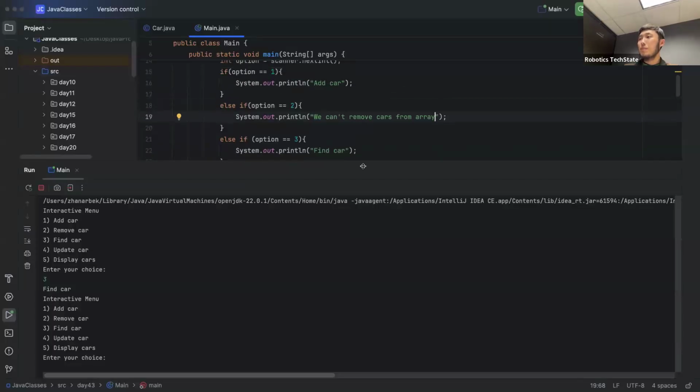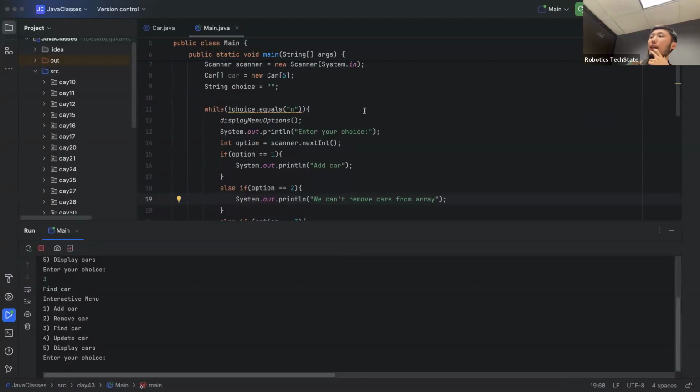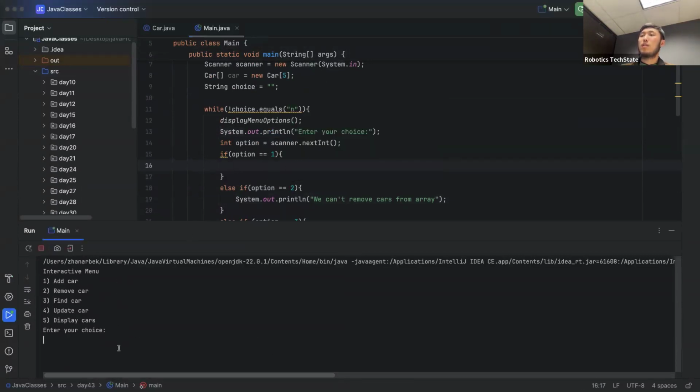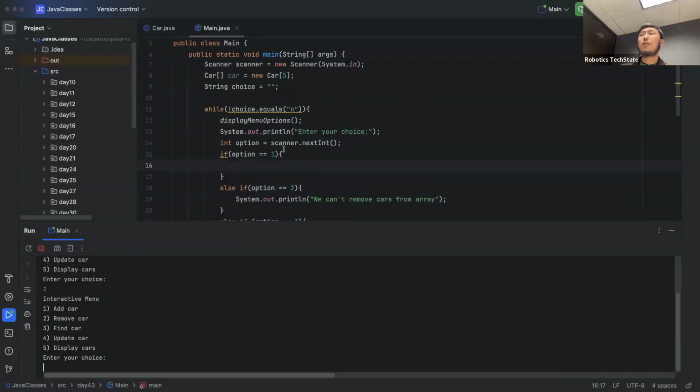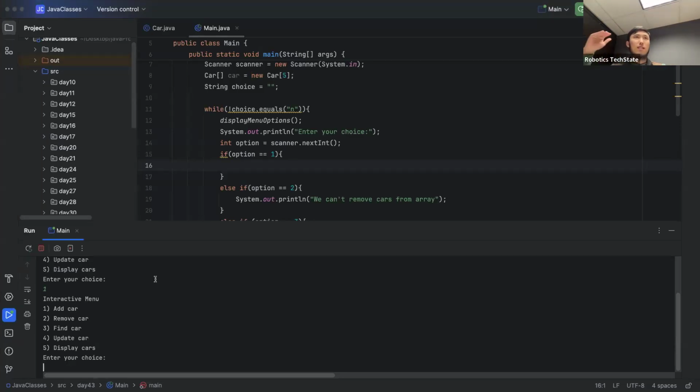All right, let's say we need to add a car. If I would like to add a car, what should be next? How should the flow go? If I choose 1, add car. Car array.